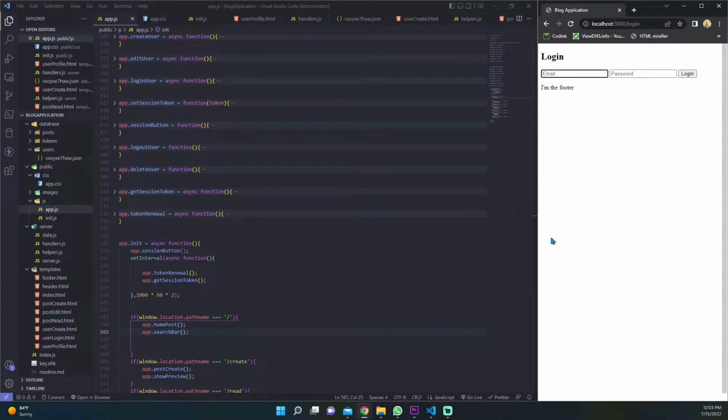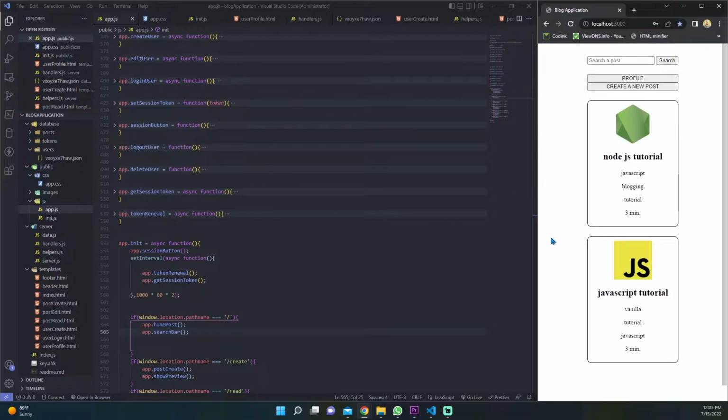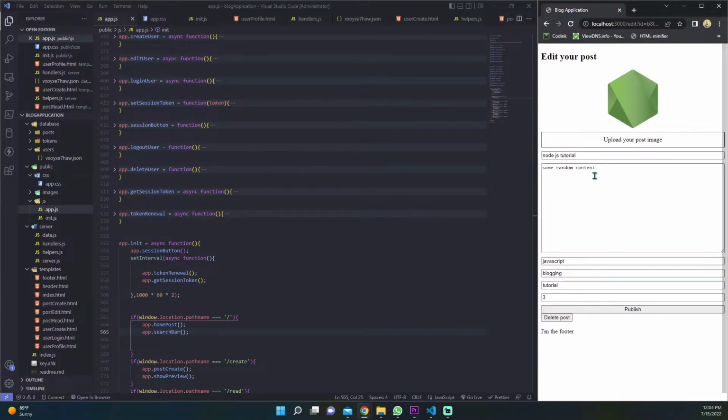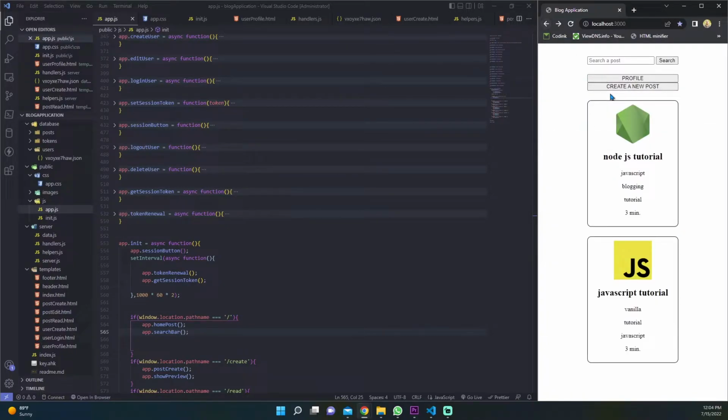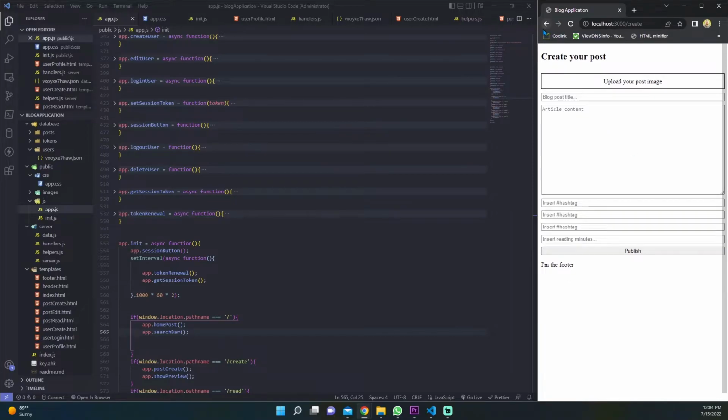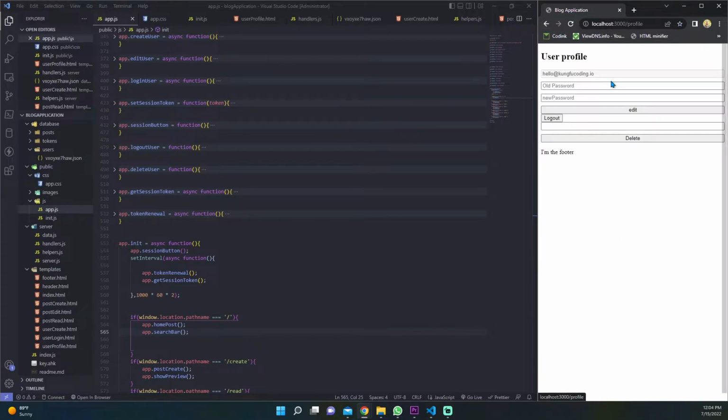We have already registered a user. So here we can say hello at kungfucoding.io and we can write the password. As you can see here, we have two new buttons, a profile button and a create new post button. And as well, if we go inside our blog posts, as you can see here, we can edit our blog posts. Here we can create a new blog post. Here we can see our profile page.